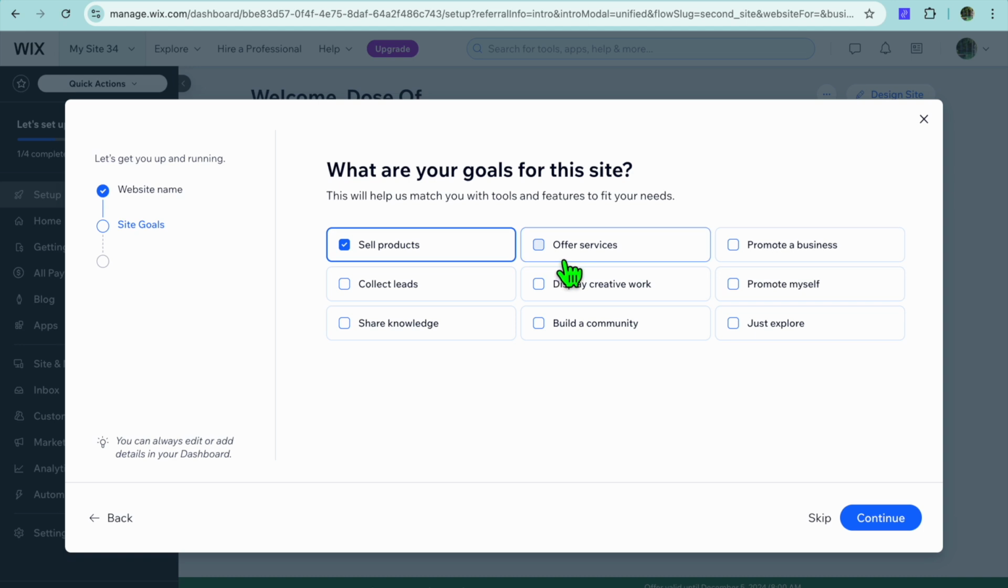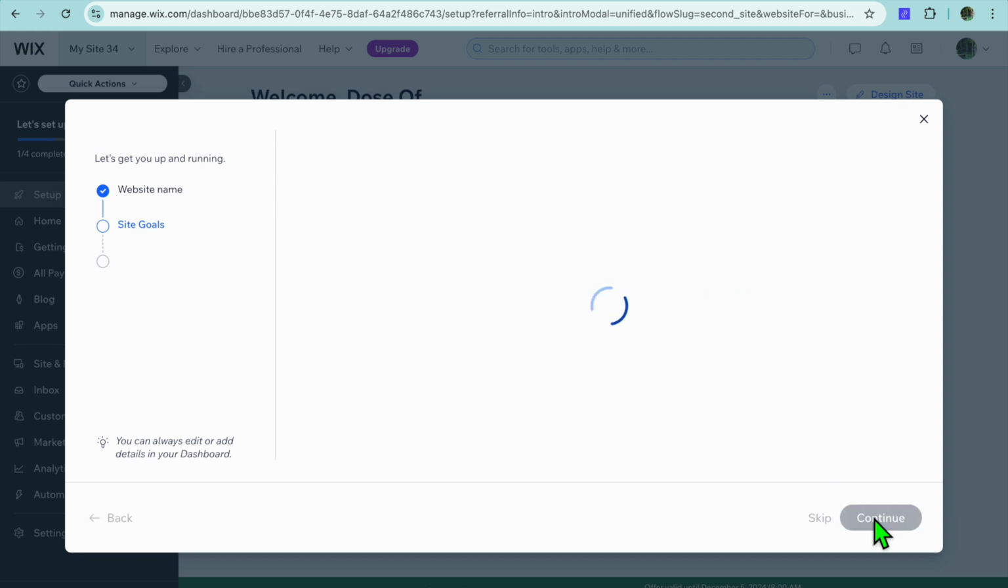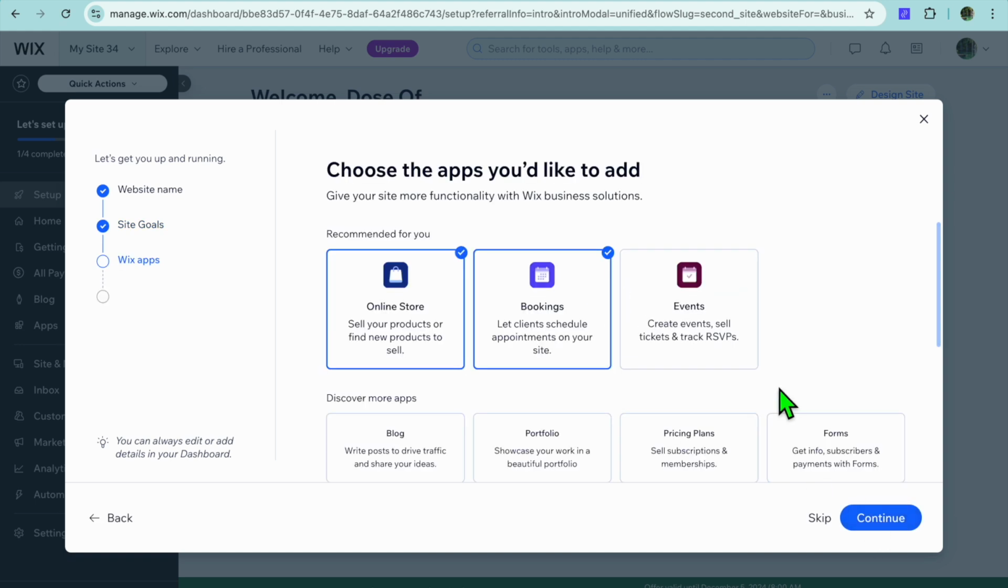After selecting continue, you can choose your site goal, whether it is a case that you would like to sell products, offer services, or you would like to display creative work or so on. You can select whichever one of these options. So let's say for example, I will be selling products, offering services, and I'll also be displaying creative work. Then you will tap on continue.